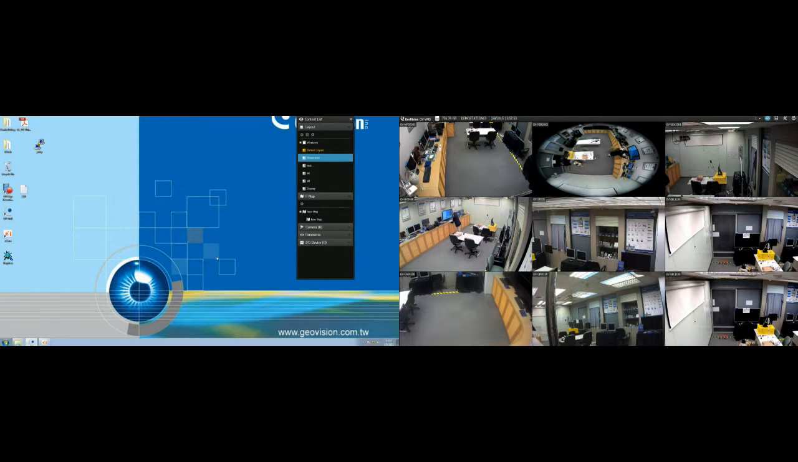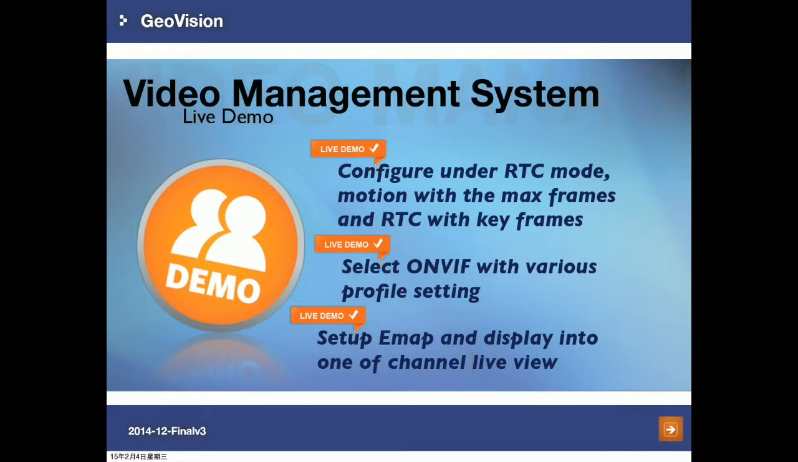Okay, now you can see in your right side, you will see the second monitor display for the main panel here. So you can simply use this feature to change the monitor display for the main panel. After we can understand the layout display in second monitor, now we will show you how to configure the round-the-clock mode by different frame setting.